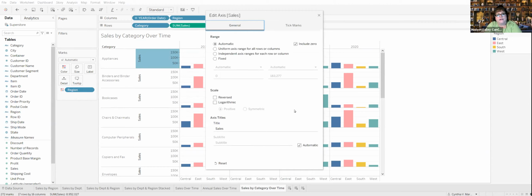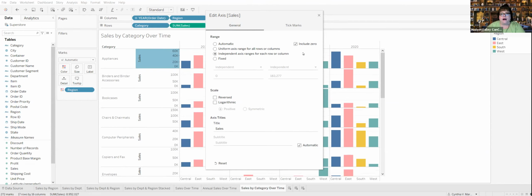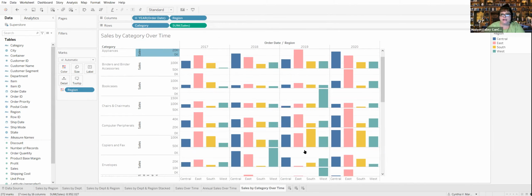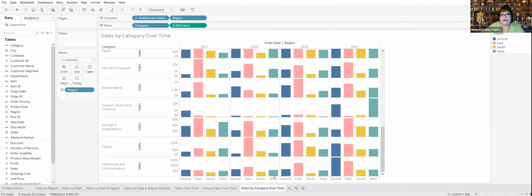So if you right click on the numbers, the dollars, if you will, and go down to edit axis, here we're looking at a range that includes 0. And it's basically automatic and it's going from 0 to 183,277. So if you were to change your scale, what do you think would be the best option? Independent axis ranges for each row or column. Okay. Aha. And you see right away the chart updates behind the scenes. So let's close out the X and let's take a look. And here we have it.